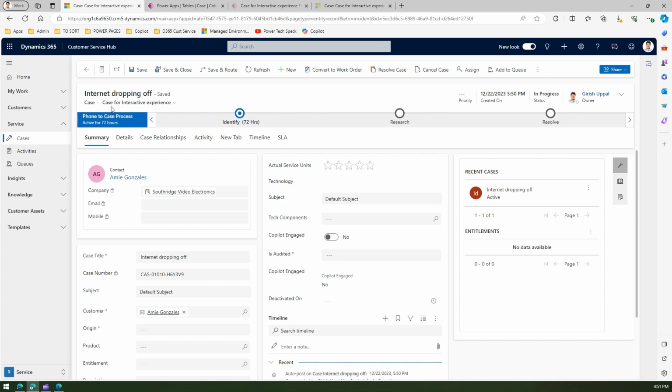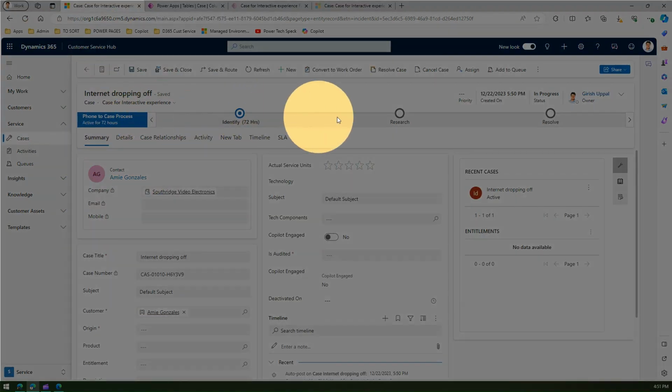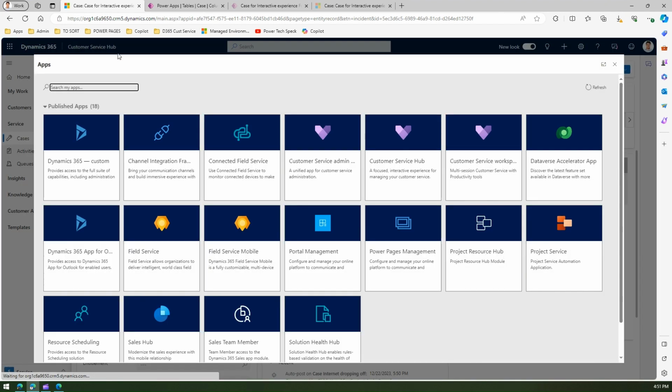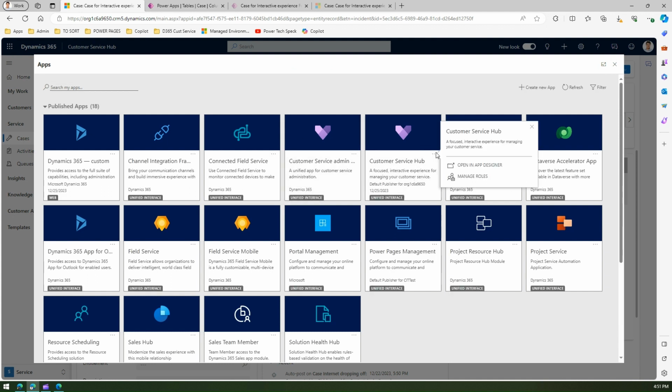Now, the goal here is that if you are not actually using the business process provided by the system, then maybe it's wise to remove it from the application itself. Take, for example, if you are developing a case entity form and you don't want to have this business process in the form, then first you need to navigate to your application and open it in App Designer.